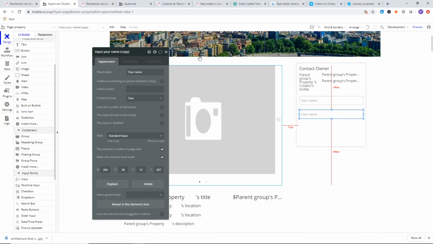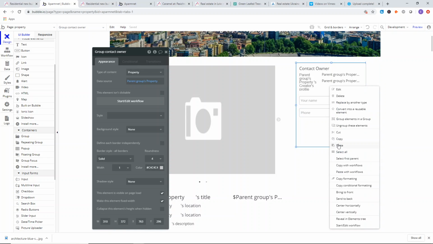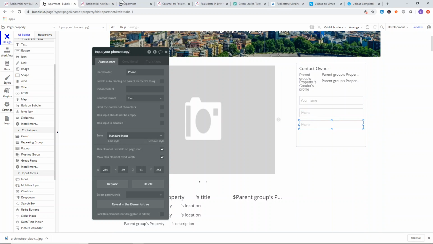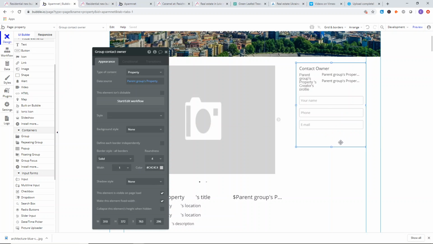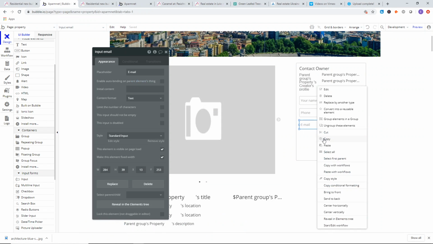Copy, paste, bring it down a little bit. Next step is going to be phone. Input your phone. Bring that down a little bit like that. Okay, copy, paste again. And this is going to say email. Sure. There we go. Email, and bring this down a little bit again. We want to also include message.